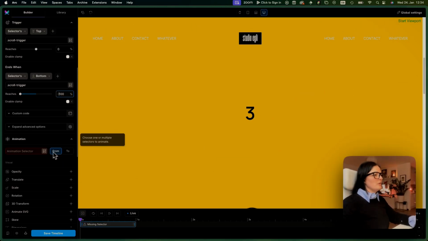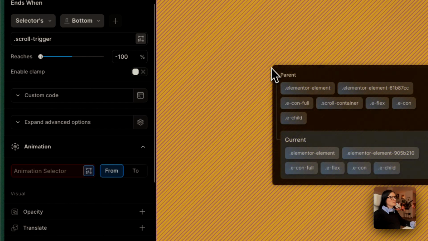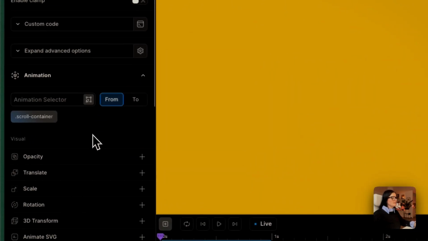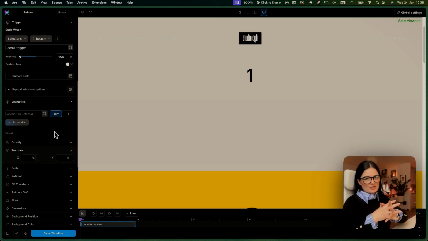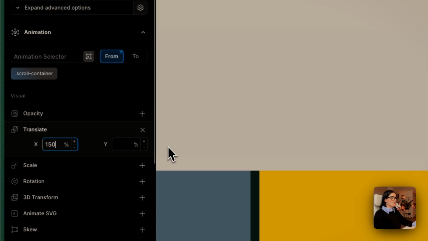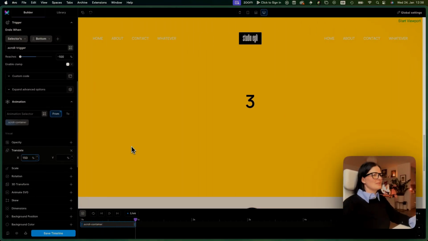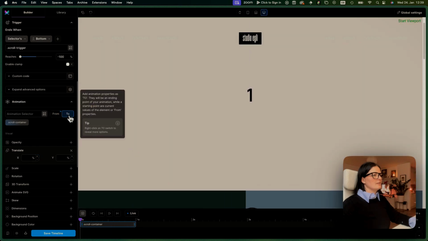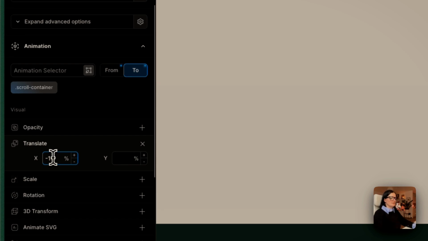All right, so now again, we will have to scan for the animation selector. So we need to choose the selector that is going to be animated. And in our case it is the container, the scroll container. So let's look for it. It is here. And we are going to have to set the animation from and to. So the starting point to the end point. As you can imagine, we want to animate horizontally, and that means the x axis. So we are going to set a value in here. Let's see if this actually works, because in the video that I have posted, it kind of works, but not really. Okay, let's also set the value of the to, and this is going to be minus 150.